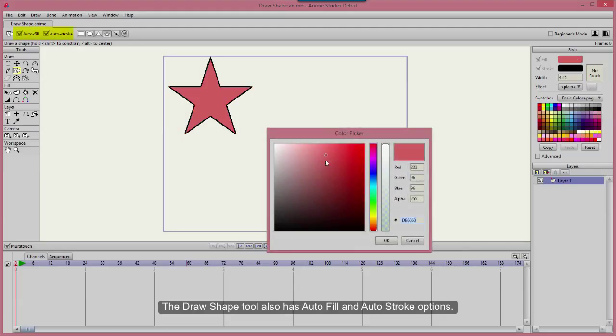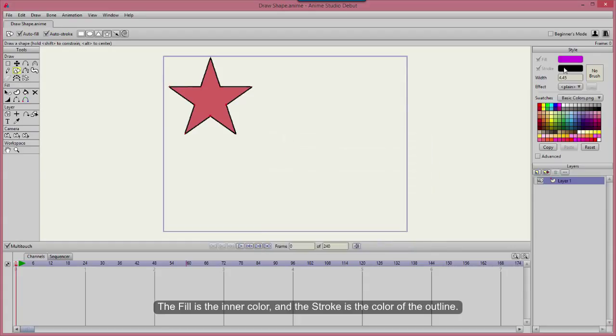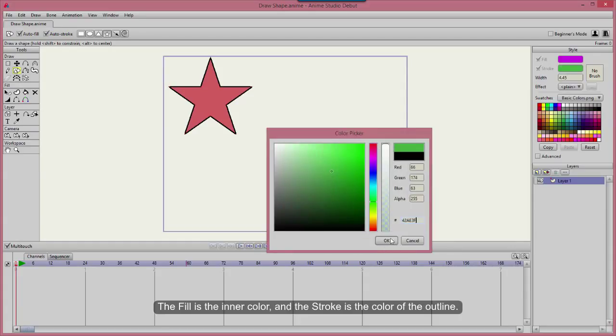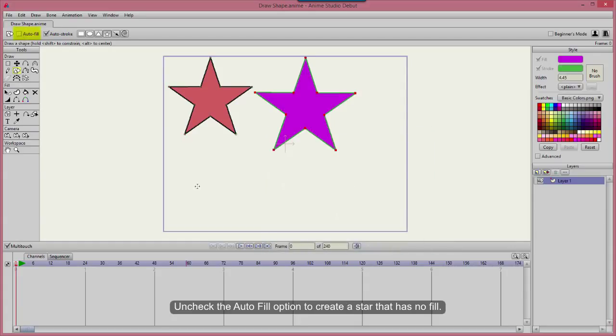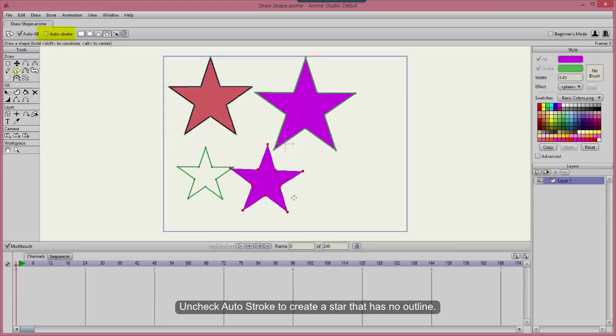The Draw Shape tool also has autofill and auto stroke options. The fill is the inner color, and the stroke is the color of the outline. Uncheck the autofill option to create a star that has no fill. Uncheck the auto stroke option to create a star that has no outline.